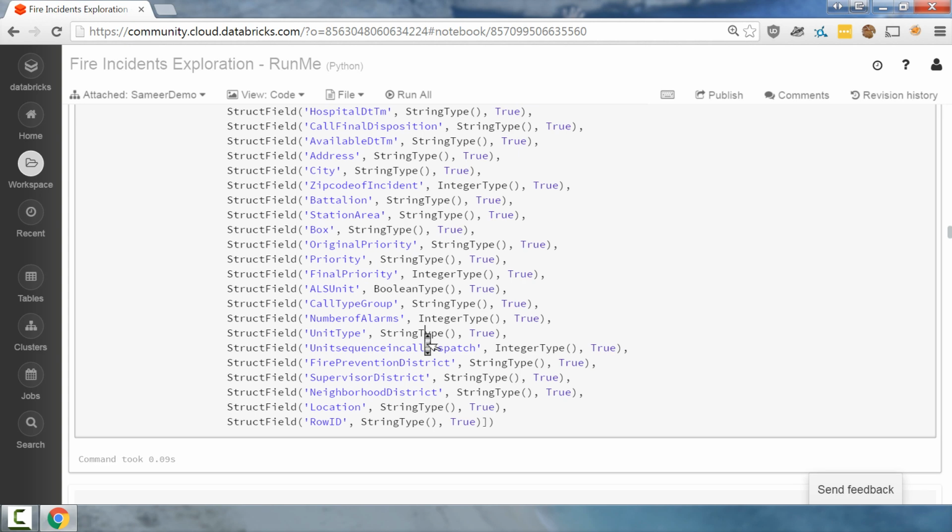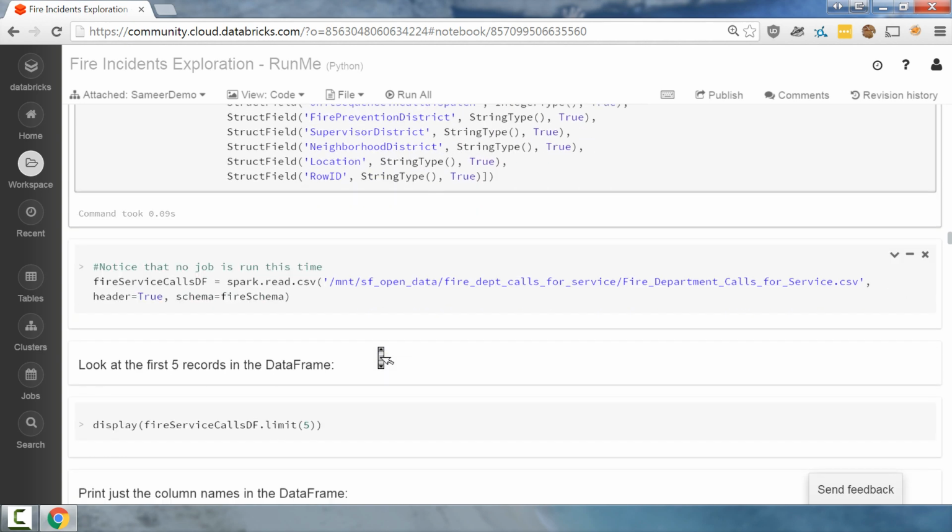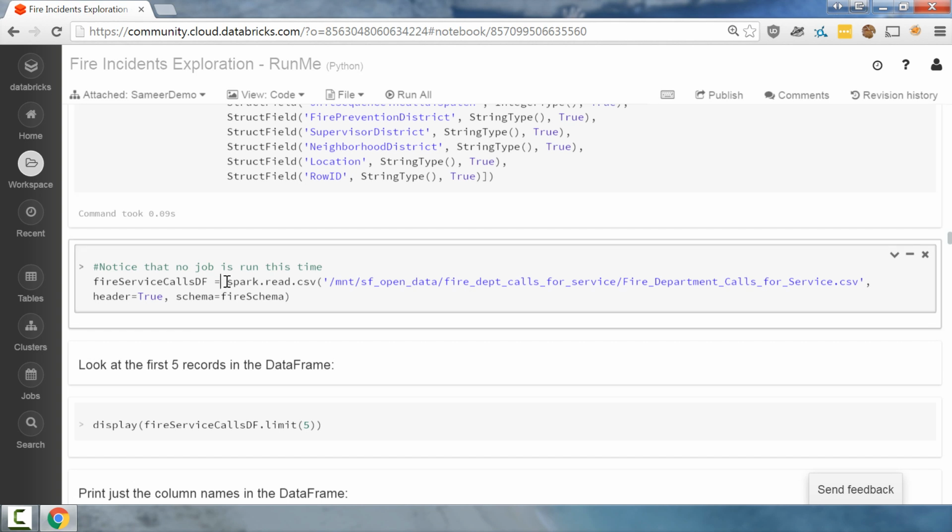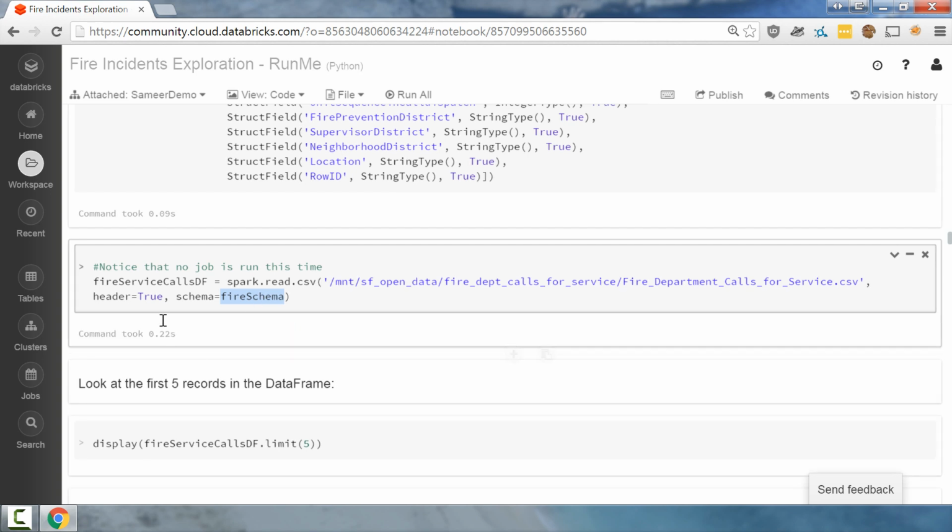It took only half a second to run. And then look at what I'm doing now. I'm still using the Spark object to read the CSV file. But this time, I'm saying schema is my fire schema from above. Notice if I run this cell, there's no Spark job that kicked off. It just used the schema I gave it.